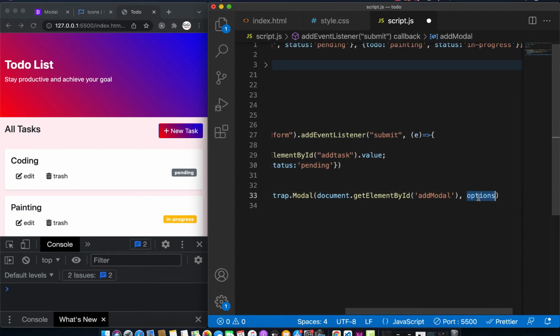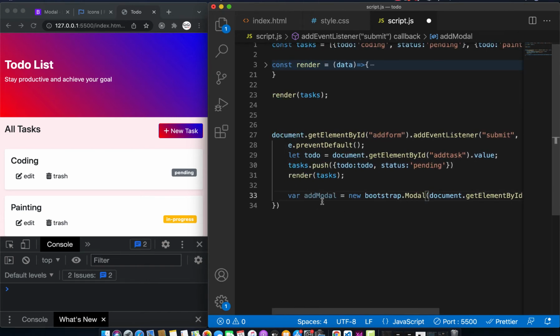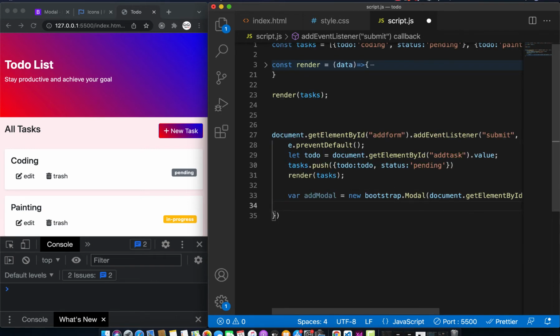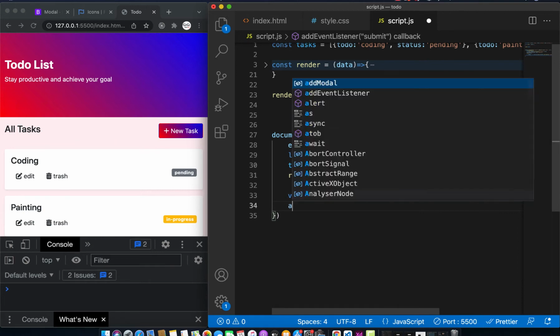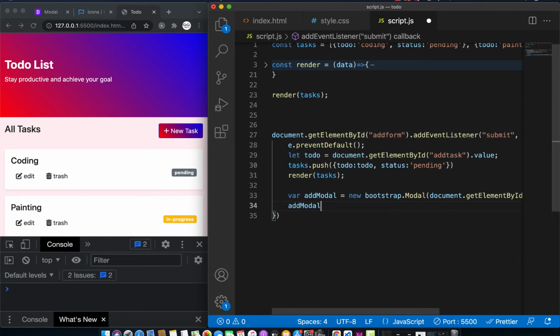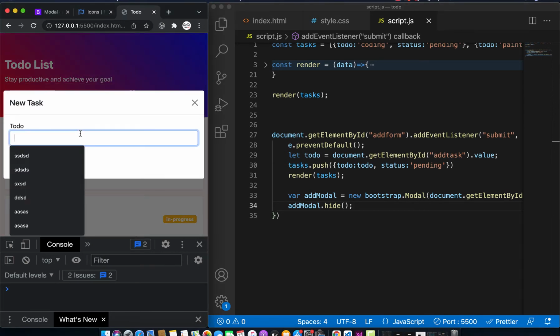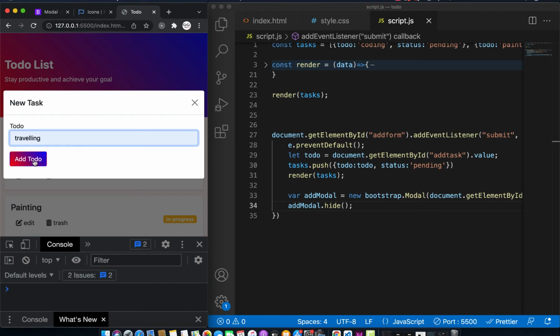So we don't necessarily need this function. Yes, so we have our add model there. Once that is done, we can easily say add model dot hide, right? So let's use the word hide. This will basically close it for us. Then let's save this. Let's try coding and painting. Those I've removed, deleted. Let's try another one. Let's try traveling as a task, and we'll click on add tags, and let's see.